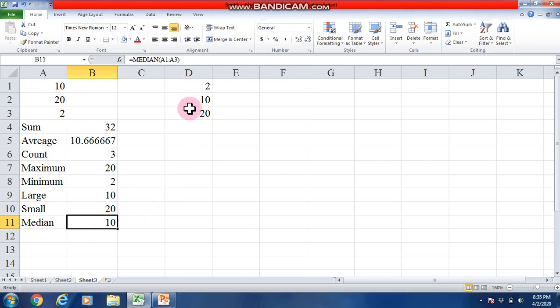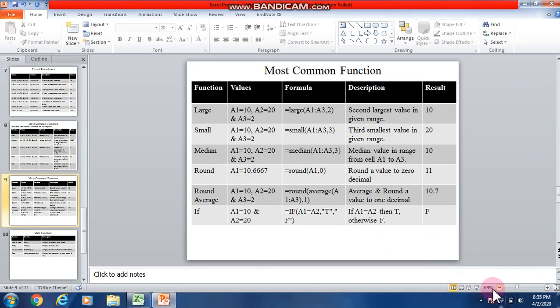In this case it was easy to find out manually, but if there is a large number of observations, or mixed data, then this formula can help you and we can find it very easily.